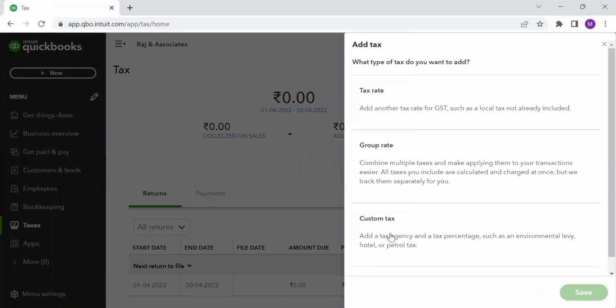One is custom tax. And here I can see two taxes, which is tax rate, wherein I can set up the tax rates under GST. So what are the different rates which are applicable? And group rate. Group rate meaning if I have created different tax rates, I can combine two or more rates into a group rate. For example, if you say you are supplying goods and it is an intrastate transaction.